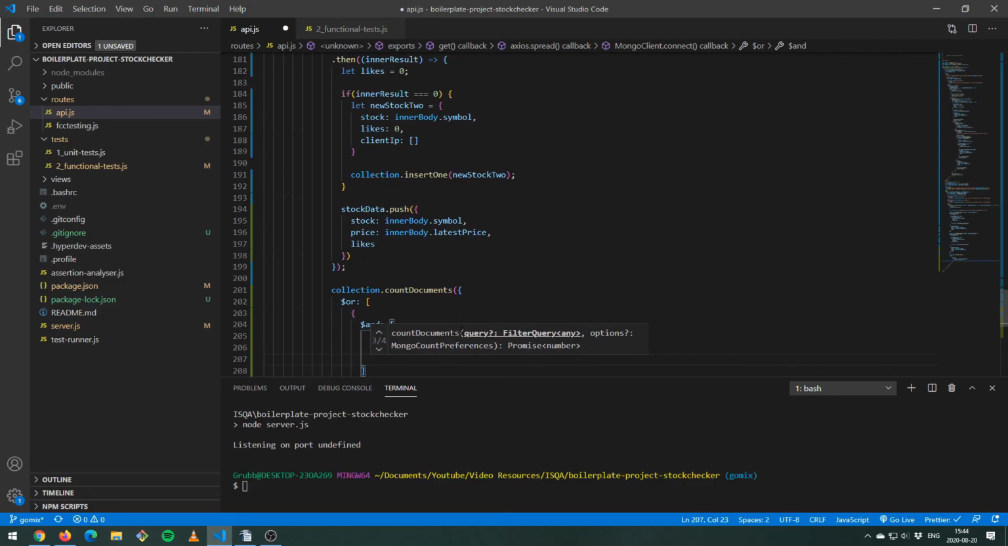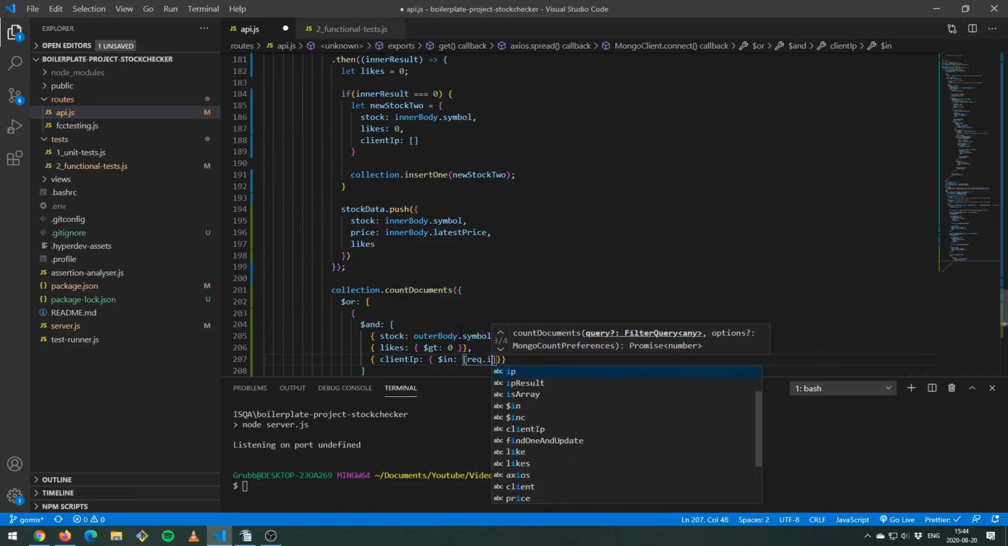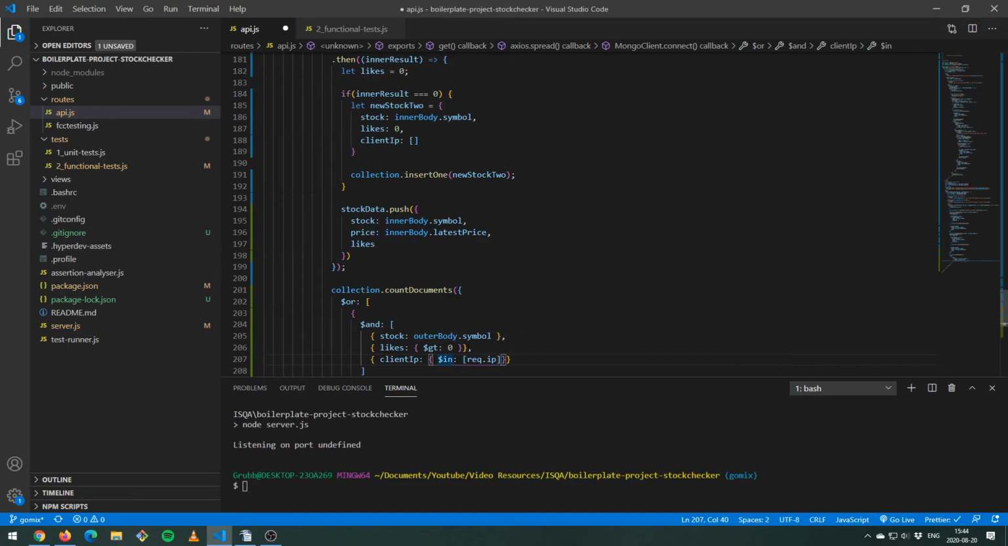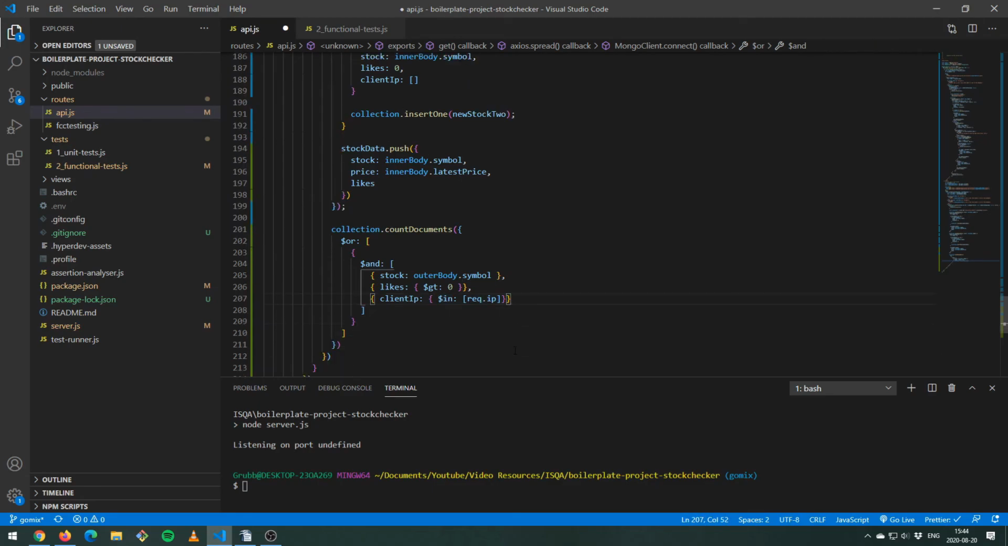and we'll also check if client IP exists. Oh, it's gonna exist obviously, but it may be an empty array. But we're gonna look for the rec.ip, and this is something we get from the request body. So we have an IP there, and if that exists in the client IP, then well, then we can't like again.